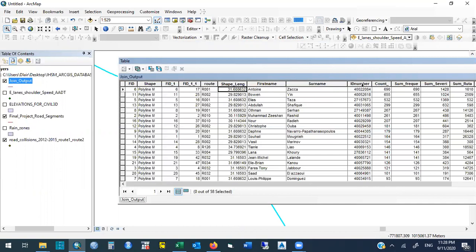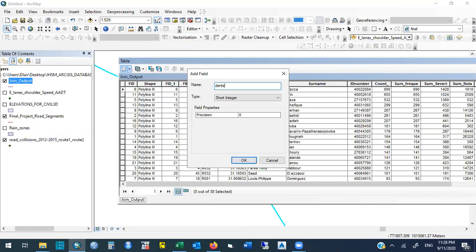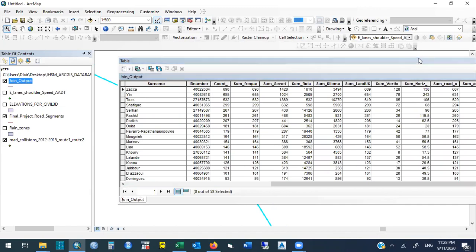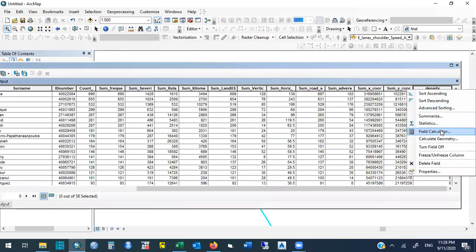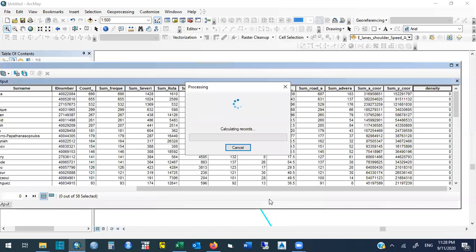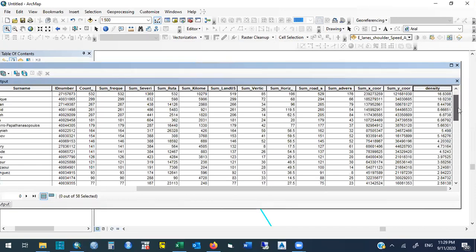We can also get the density of collisions per kilometer if you want. So we can just say add field, we can call it density. I'm not expecting you to be doing this. I'm expecting you to just have obtained the table I have in the background. And for the density, we can right click, field calculator, and say summation of frequency divided by the length. And this is the number of collisions per kilometer. So 21 collisions per kilometer is the maximum, and then it drops.